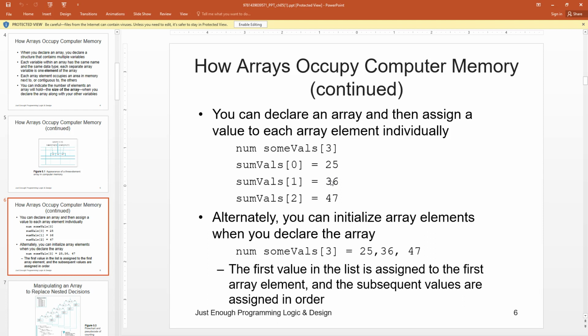Sometimes we can even cheat and put it all in there at one time. So we could say some vals 3, and we put in the values 25, 36, 47. Python lets us do that. It's kind of a handy, quick way to do that.